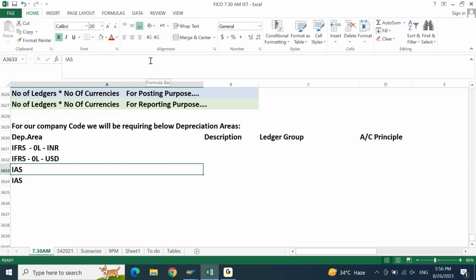If you have any other currencies, for every currency there must be a separate depreciation area created. You cannot skip a currency in the depreciation. If you have three currencies, there must be three depreciation areas for each ledger.